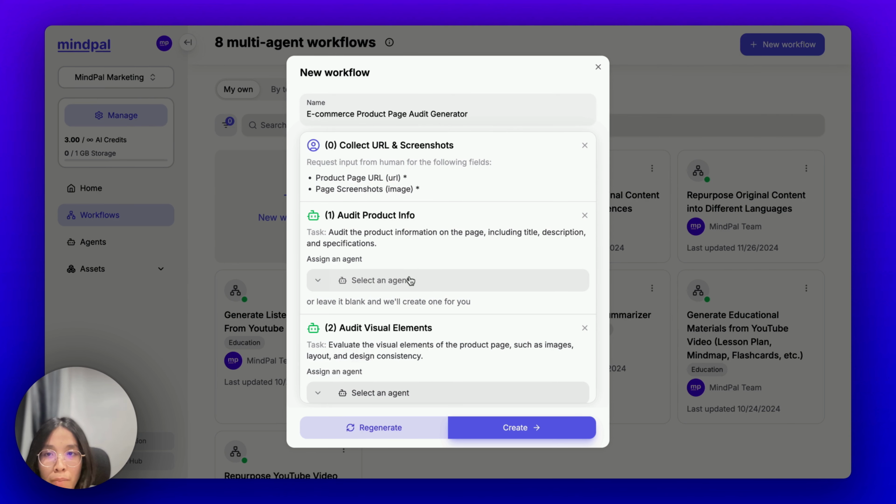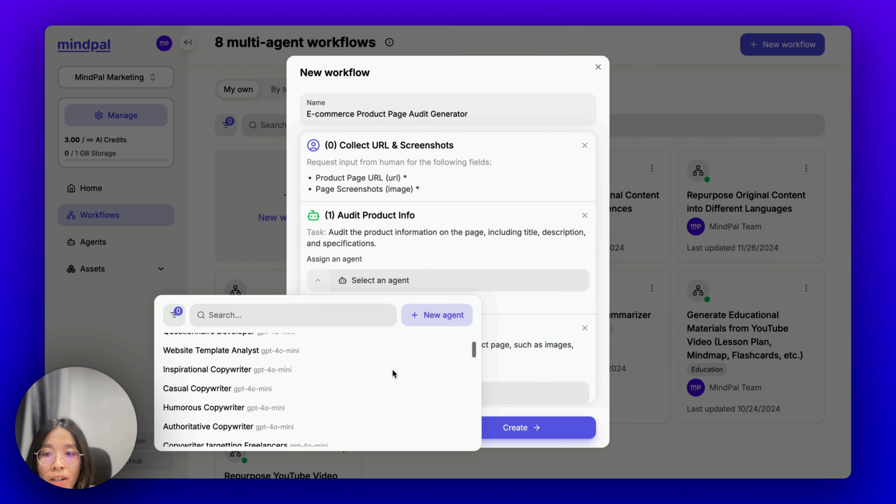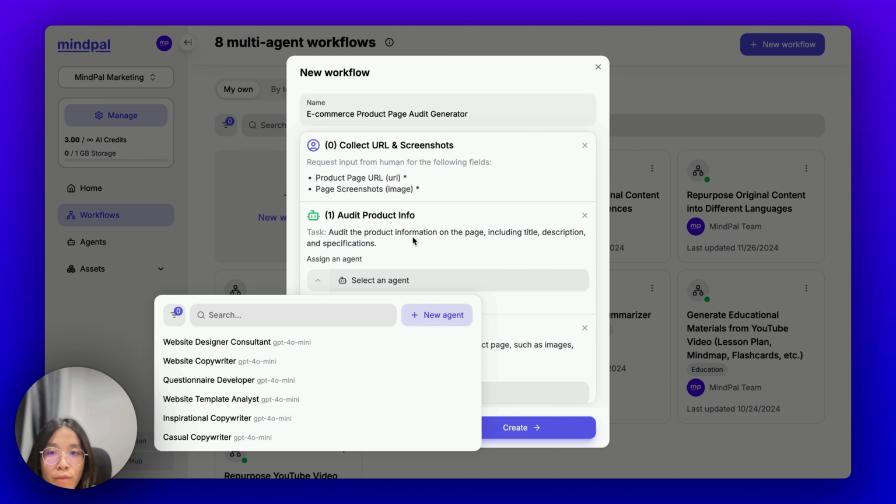Actually, you can leave all of these agent fields blank if you don't have any existing AI agent in your workspace ready to take this job. But if you leave it blank, MyPal will handle the setup of these agents for you, so you don't have to worry about that. But in case you already have one, you can assign that agent to execute these steps for you.